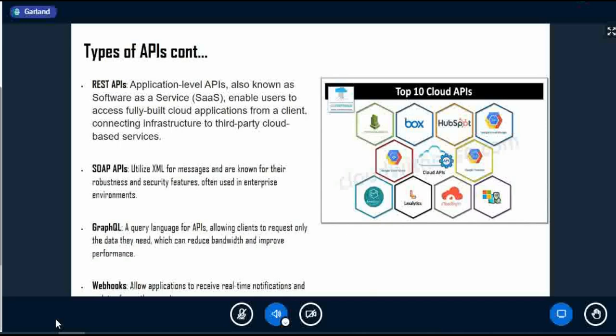Then on that picture, we have just tried to zoom out and see some of the top 10 cloud APIs that are being used. We have Box, VirtualBox, HubSpot. Then we have Google Cloud Storage, Google Cloud Vision, then Google Translate. I think we know all about Google Translate, which translates different languages. Then we have Lexalytics, and quite a number of them. Then the other one on Microsoft. We are going to see them as we progress.